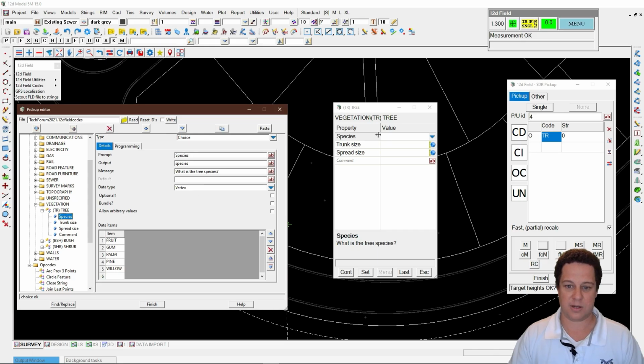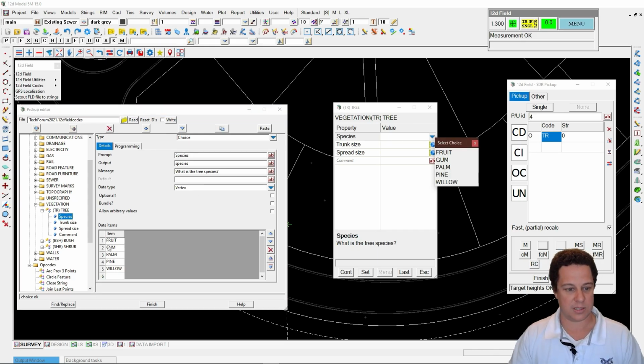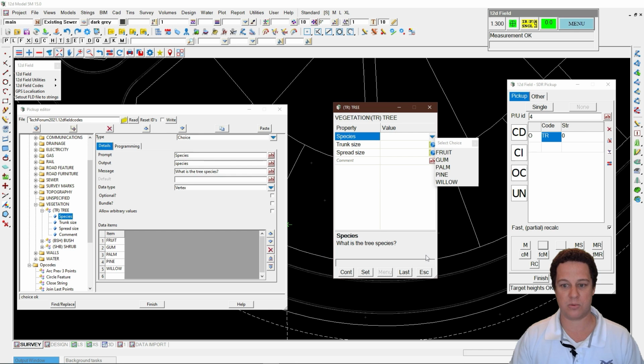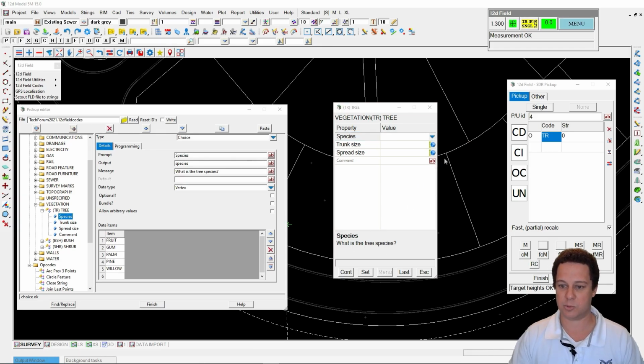So species, if I come to species, we'll see that it's a drop-down choice. And we'll see that the choices correspond with the list that I have in this file. That's because I've made it a choice attribute. I've given it some values to choose from. And I've also given it a message that says, what is the tree species? We can see that this message pops up on the panel. So it's pretty cool. You can put lots of different messages in here, bucket loads of choices, and it makes it very user-friendly for the surveyor out in the field. Let's go ahead and we'll pick a gum tree.